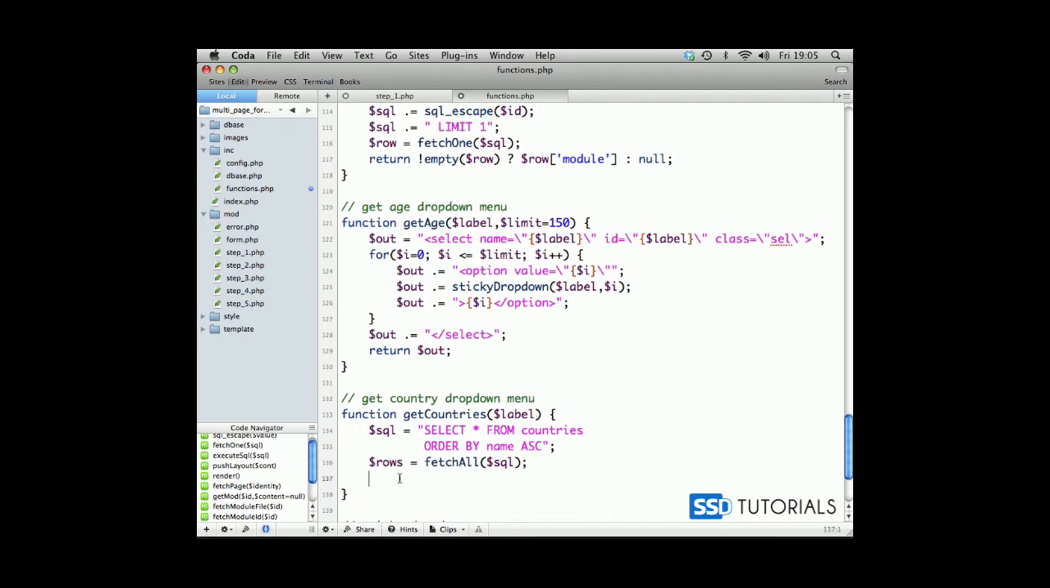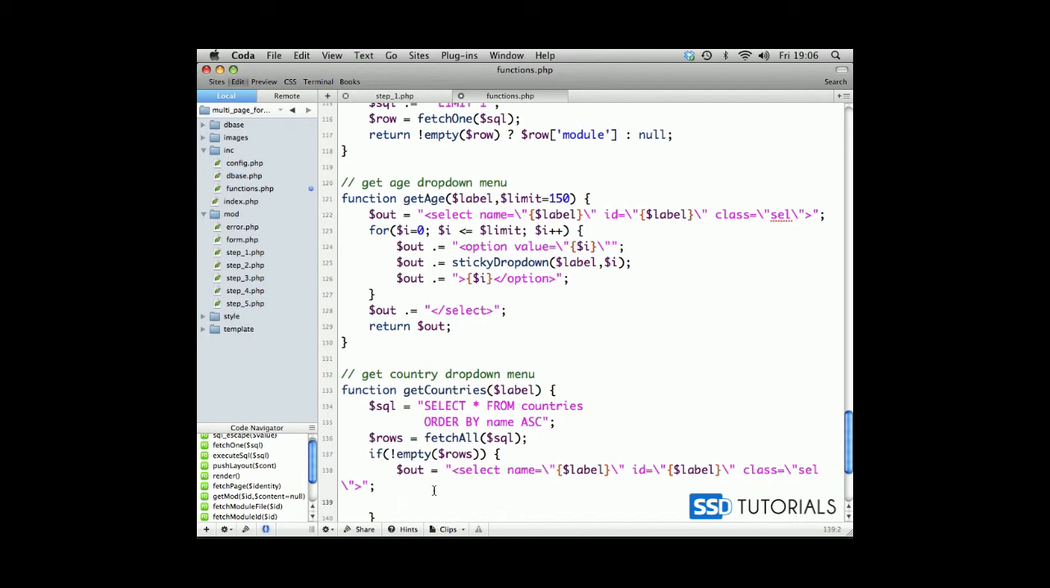Okay, so now we're going to create the if statement: if rows is not empty, then we will perform the loop, but before this we need to start with something, so we start with out. Again, very similar to what we've done before, so we can basically copy this first line from the getAge function, which is going to be the opening select tag. Then we type out dot equal, and in between the double quotes we will type option value equals backslash double quote backslash double quote.